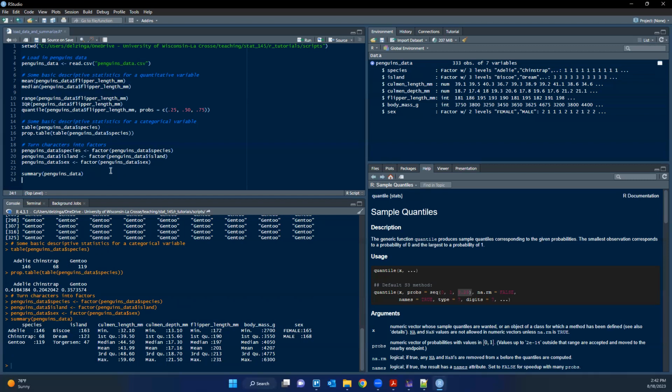But that's how you load in data. So I will go ahead and save this. You can go up here and hit the save button. This is how you load in data and how you can get some sort of quick summary statistics about your various columns.